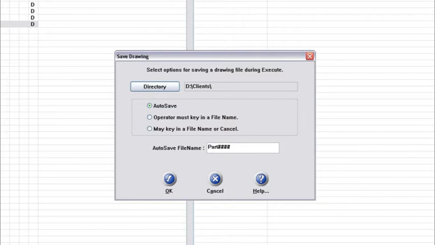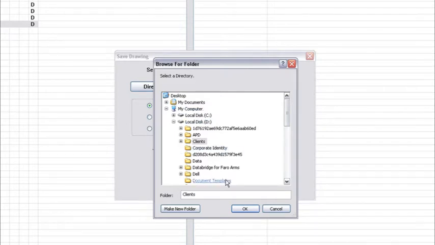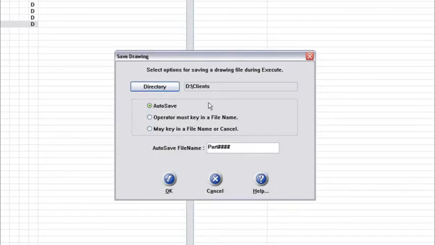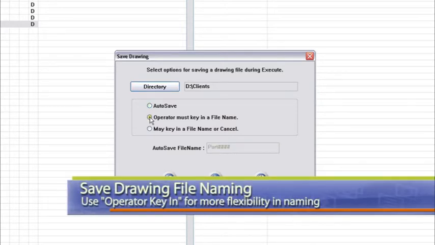Now, this is what I do here. I never let Faro auto-save any of my SAT files when I go through the save of the drawing. I've got my directory structure here changed to my D drive, to my clients, but you've got the ability here to do that as well. You can change this directory into wherever you want to put your SAT files. And then what I do is I deselect autosave, or I enable the operator must key in the file name.